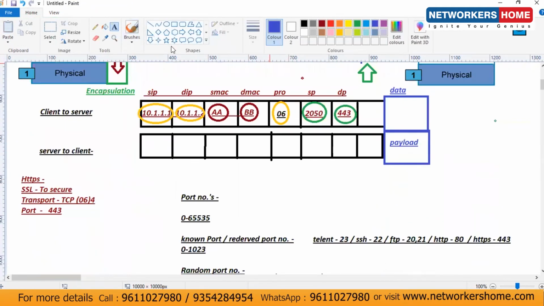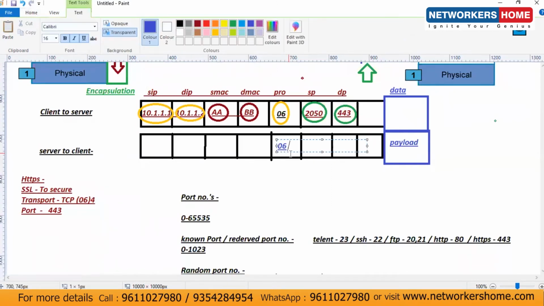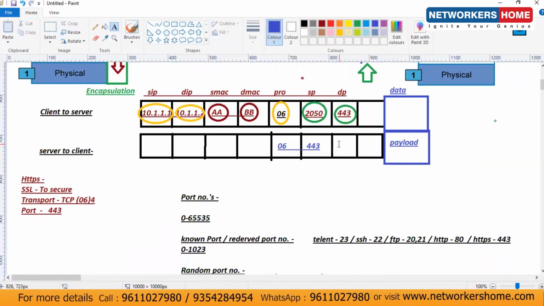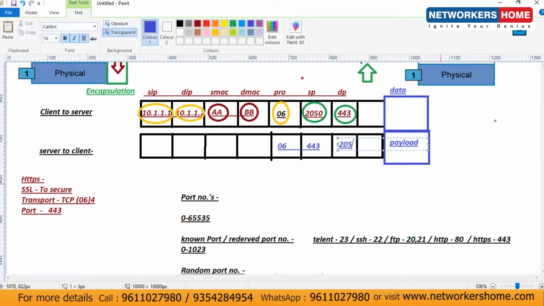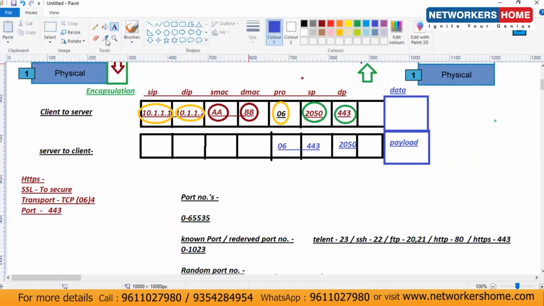As per the TCP header, it will add all the details. It will add the protocol number, which is 6. What is the source port? During the reply, the source port is 443, and the destination is 2050.